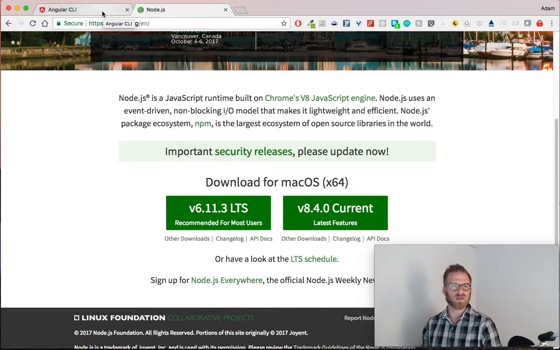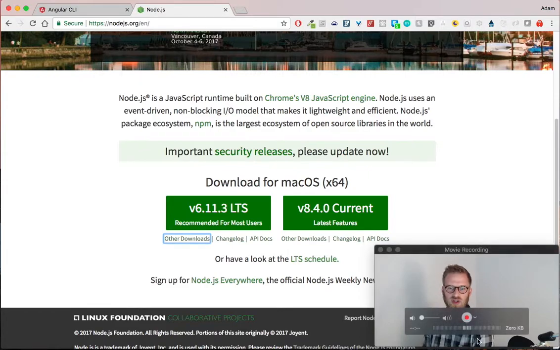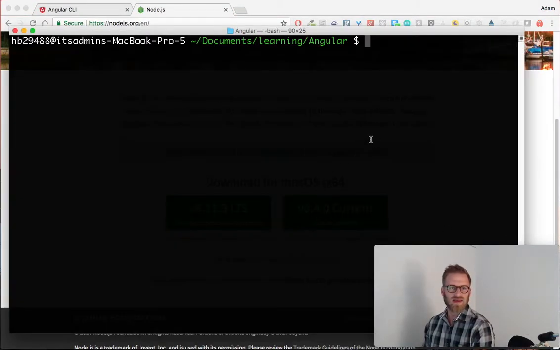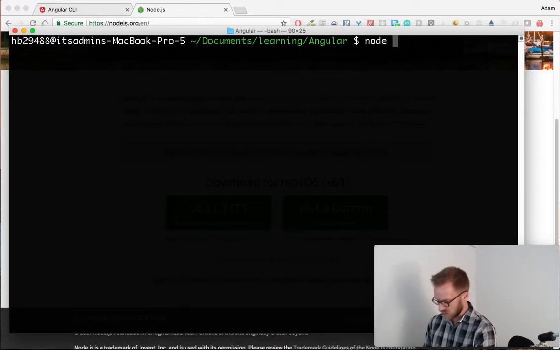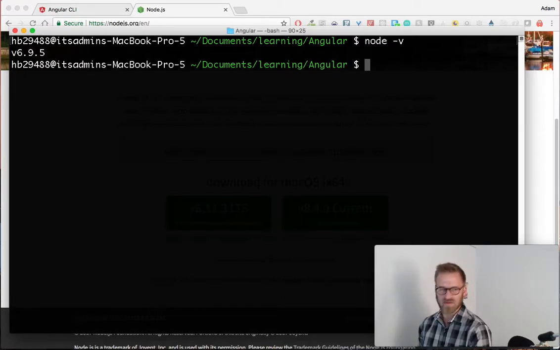Once you have Node installed, come over to your command line, open up a terminal, a command line, or a PowerShell, and type in node -v. What that's telling the computer is, hey, I want to know what version of Node is on my computer. You can see I have version 6.9.5. If for some reason your installation didn't work, it will give you an error and tell you Node isn't installed. So this is a good way to verify that.